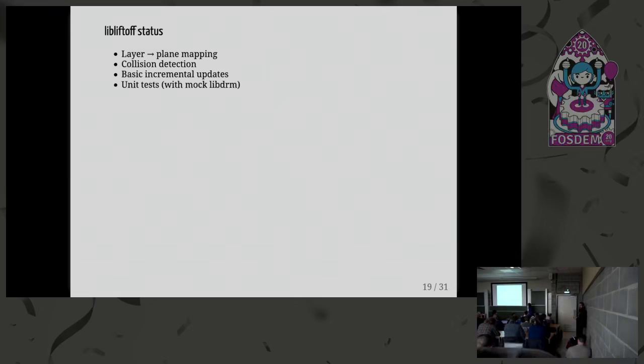And one important item is that we have some unit tests. I feel these unit tests are pretty important because it's very easy to change a bit of the algorithm and then get it wrong, and it's very hard to debug. So we have a mock libdrm library which fakes some hardware planes and checks that libliftoff does the right thing.